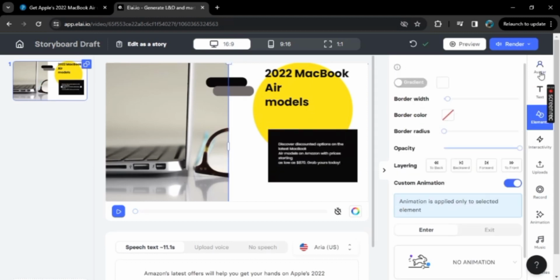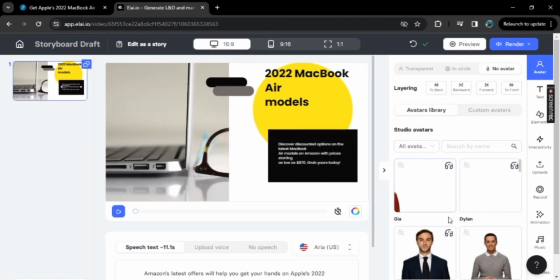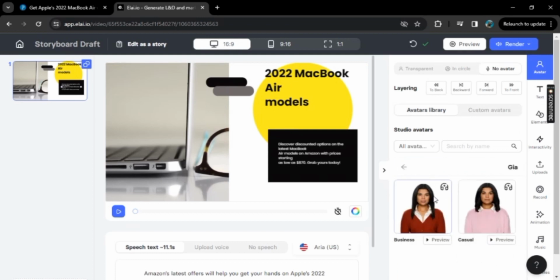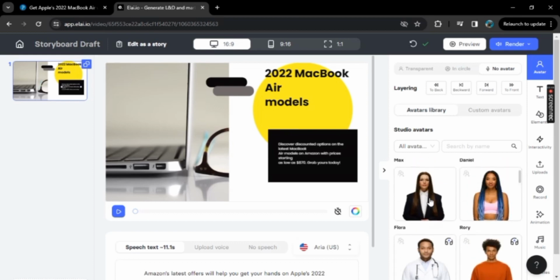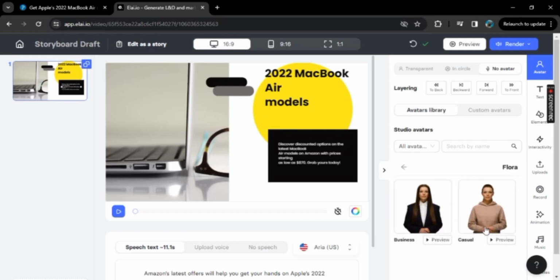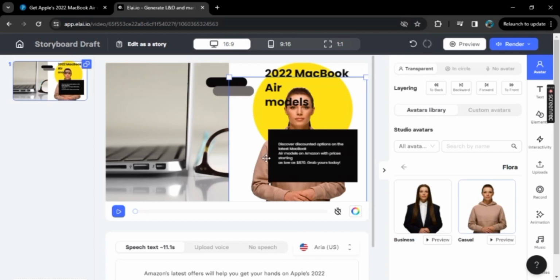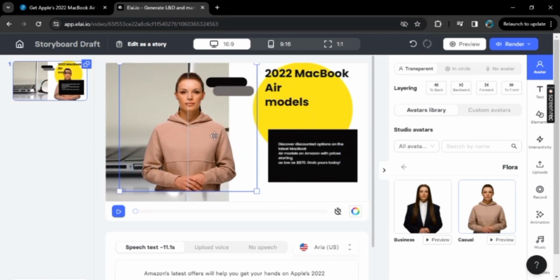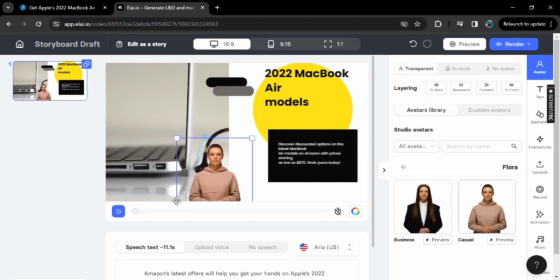Once the text is added, now let's add avatar. Here on the right side, you will find avatar option. Click on it and there you will get different options. You can choose the avatar which suits with your post here. So I will go with this one here. Just adjust its size here and you are done with the first slide.